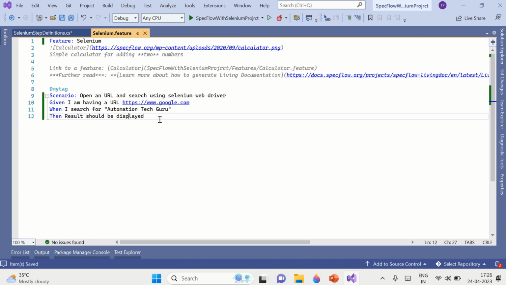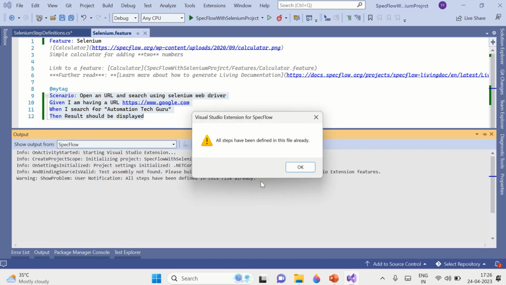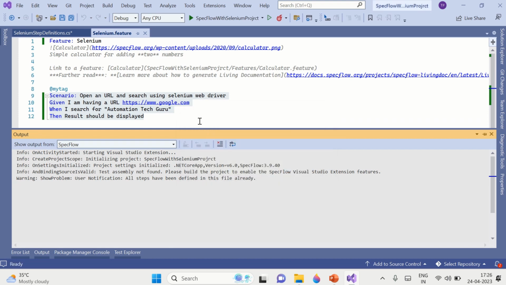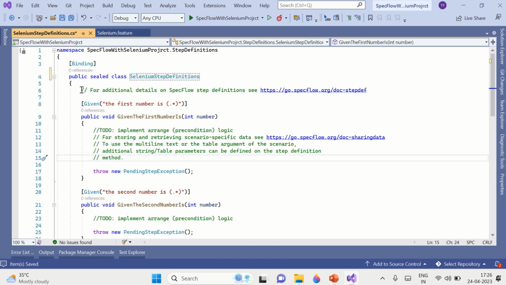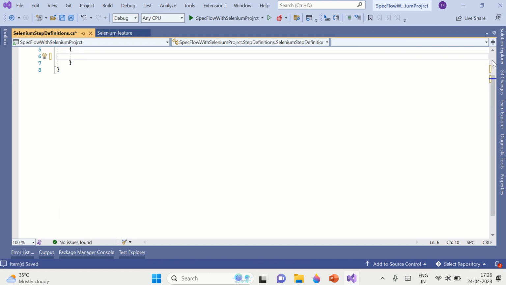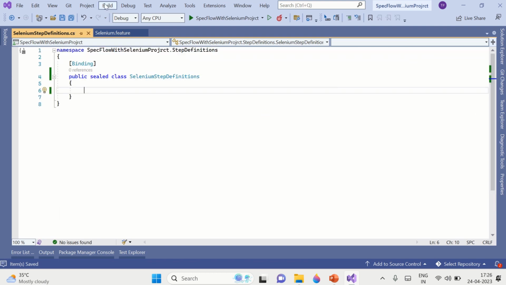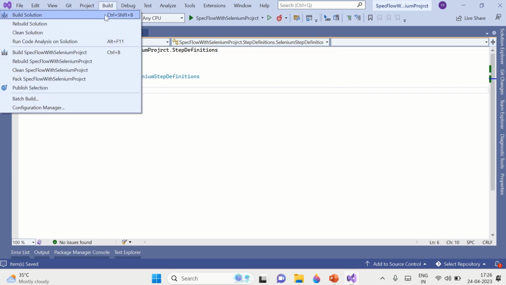Now what we need to do is create a step definition for this. So here, if you go to define steps, it's saying that it's already defined. So what we can do is remove all the steps from here, whatever is there. We don't need those calculator related steps, so we remove them, and now you can see all is removed. Now we can just build the solution because we haven't built it.